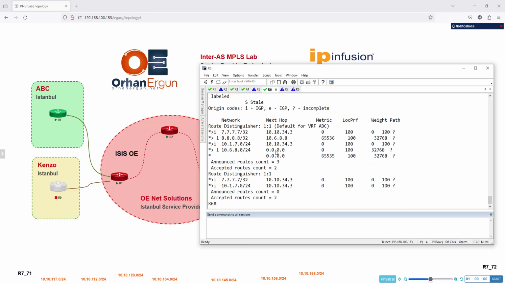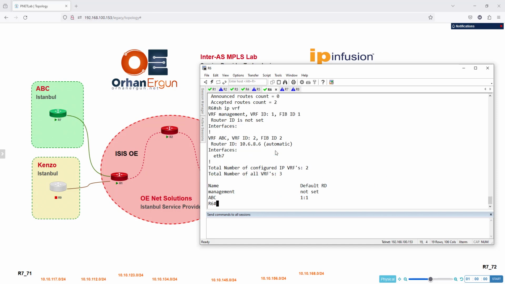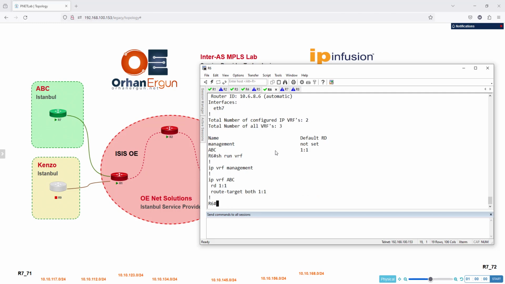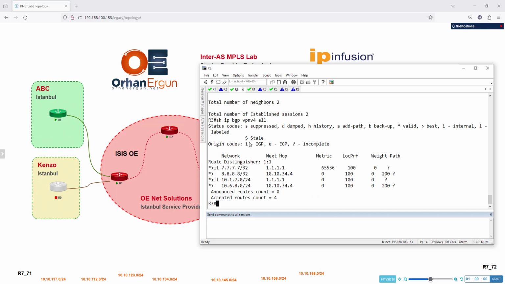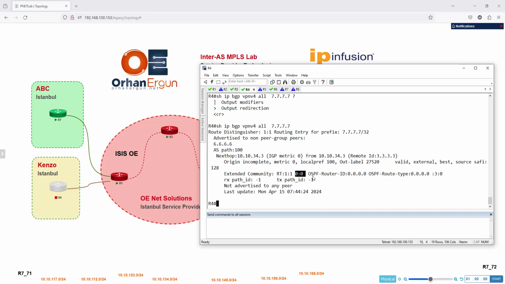Let's go to router 6 and check something. Show IP VRF. Great, everything seems to be good. Show run VRF and hit enter. Okay, seems good. Let's go back to router 3, router 4, of course. So I am seeing this route target here, which is the extended community, which means that it is sent to the other side without any problem. No filter on that.